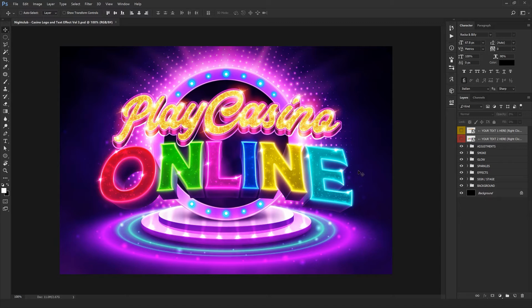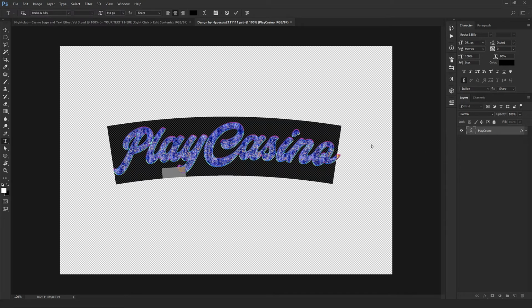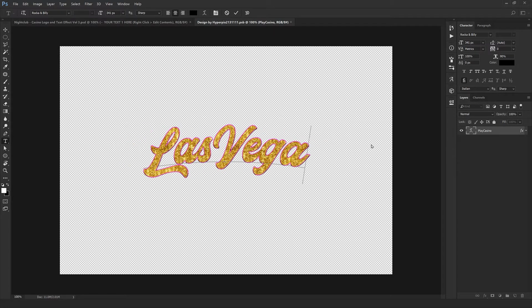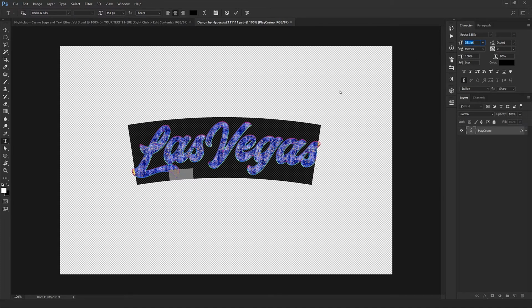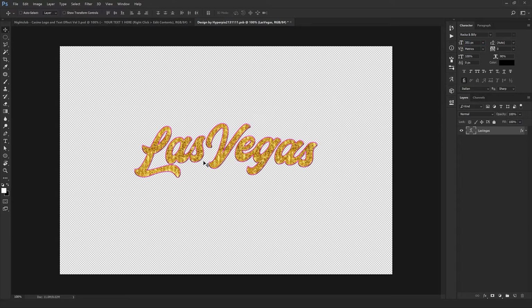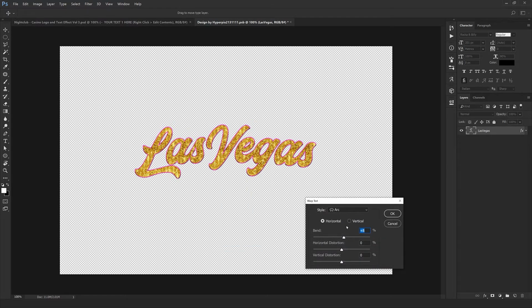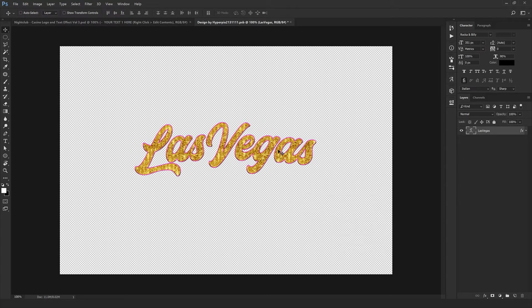To edit the first text, right-click on the yellow layer and select Edit Content. Right here, double-click on your text and type whatever you want. Our Las Vegas, right? You can change the size of the font, or you can change the warp. Right-click and change the band. There it is. Position a little bit higher.